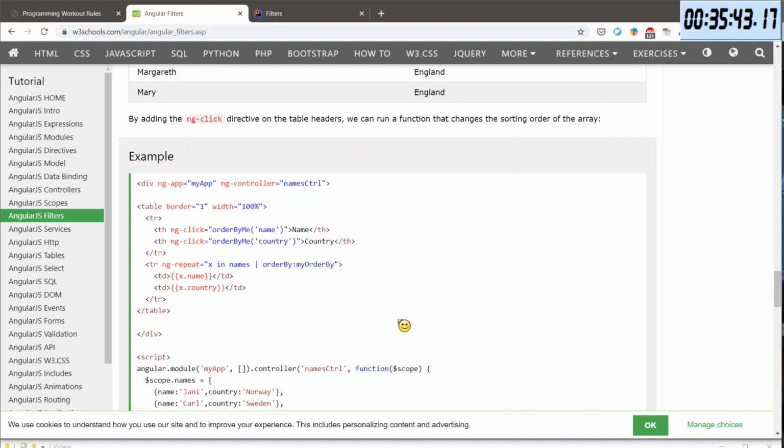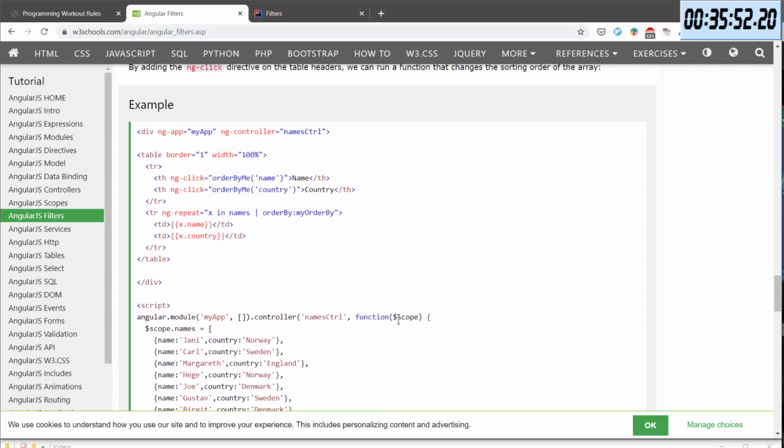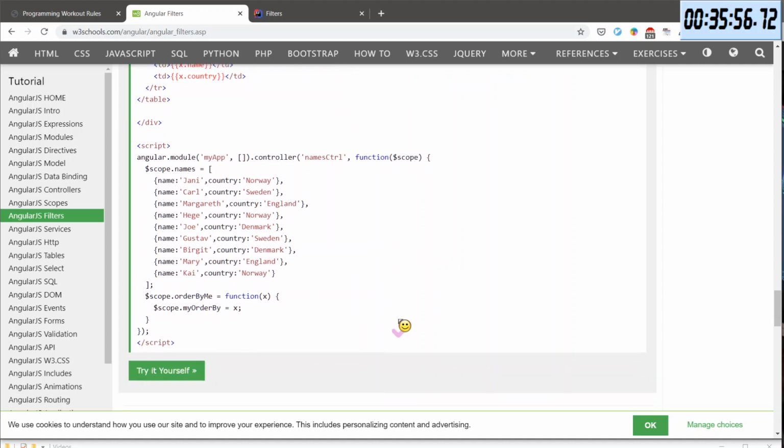Ordered by me. Oh, that's a method. Where's the method defined? Nowhere. So this is interesting as well.